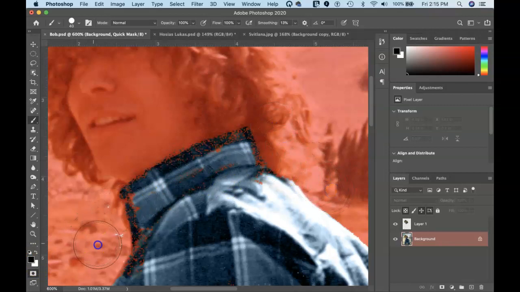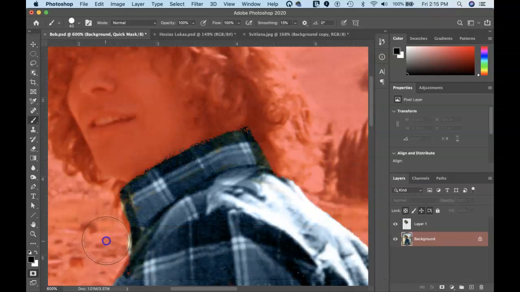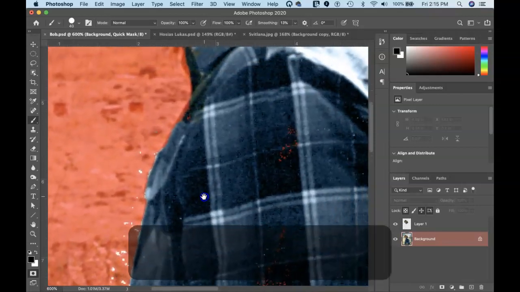So I'm going along the outside of Bob's shirt with black, and then when I want to switch to white to paint on the inside of the shirt, I hit the X key on the keyboard. That will switch your foreground and background colors. Now I've got white as my foreground color, so I can clean up the interior. Oops, not too far there. Again, hit X to switch back and forth between. And use the space bar to move yourself around.